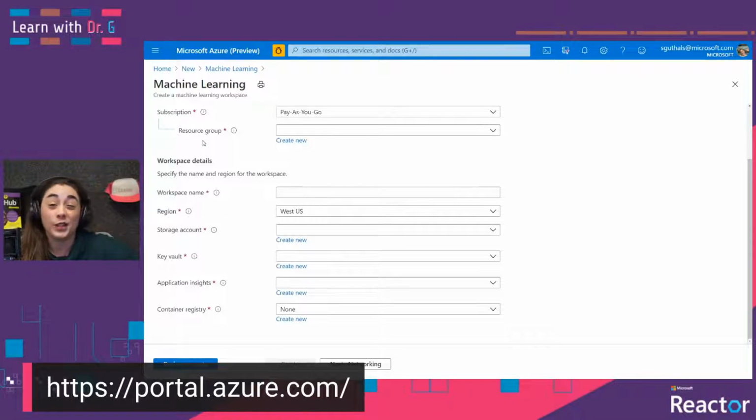First, you just need to create a resource group. I personally like to create a new resource group for every new project that I'm doing, especially if I'm just testing something out, because it allows me to ensure that I can clean up all of my resources when I'm done and I don't get hit with a bill afterwards or use up all of my free credits.